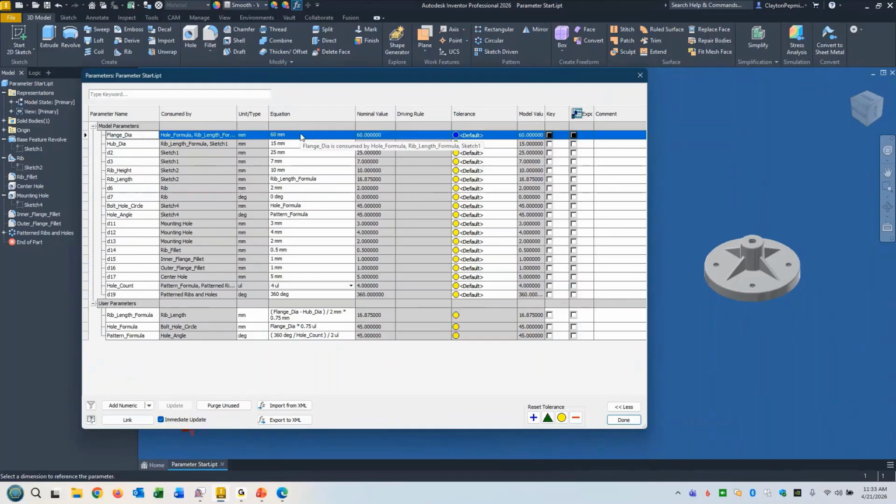So I built a lot of intelligence into the part, and none of this required programming. Yes, it required math, but it did not require programming. That's what I like about Inventor's intelligence. So this is kind of level 1.